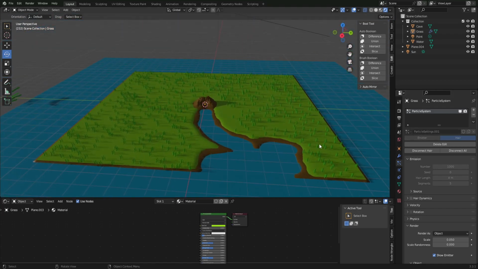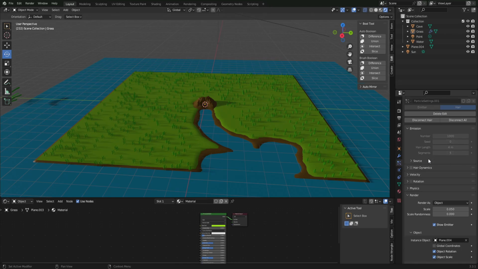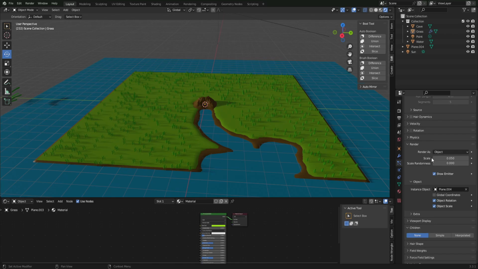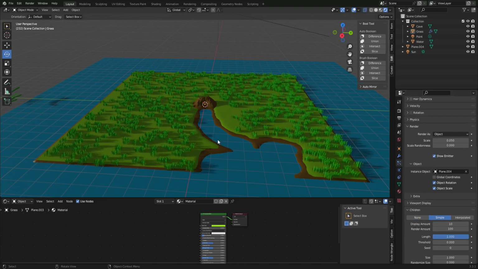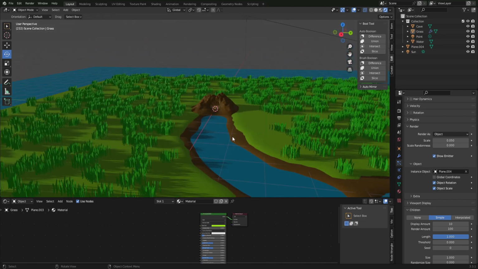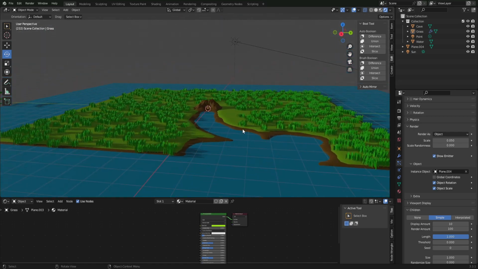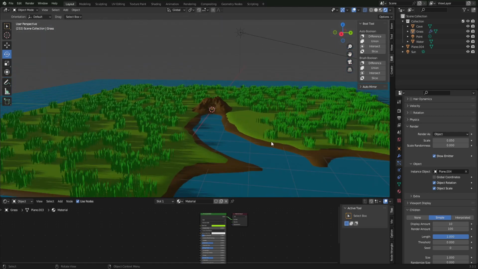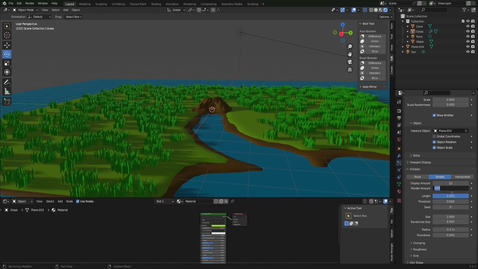Okay, now we're going to edit our grass to make it look a little bit better. So I'm going to go back into the particle system and go to children, click on the simple option. A lot more grass now. But it's pretty straight, so put 10 in render amount as well.